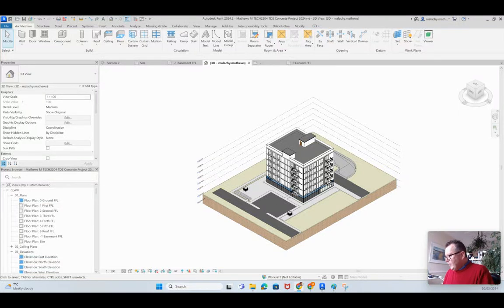So we've just finished with the structure here now, so we're going to start on the data. And the first thing I want to do is to put in the rooms. Okay. So there's three things we need to do before we start dropping in rooms. The first thing we're going to do is create a room schedule.